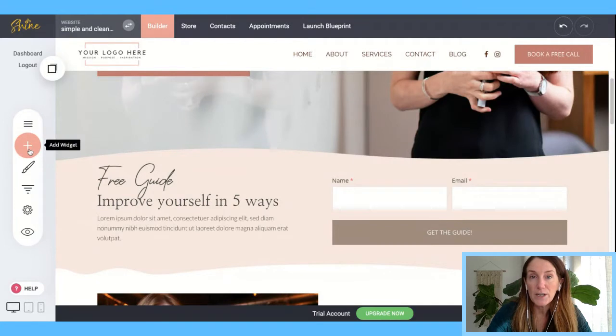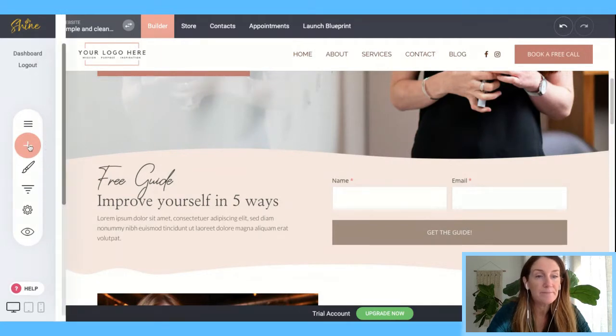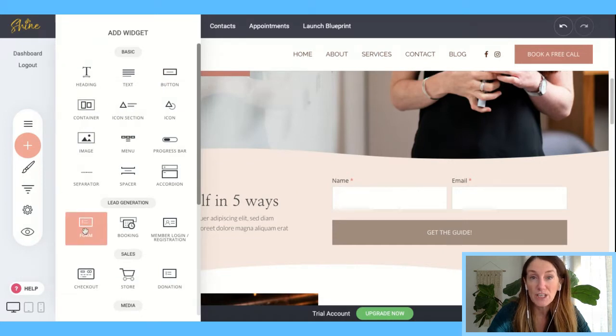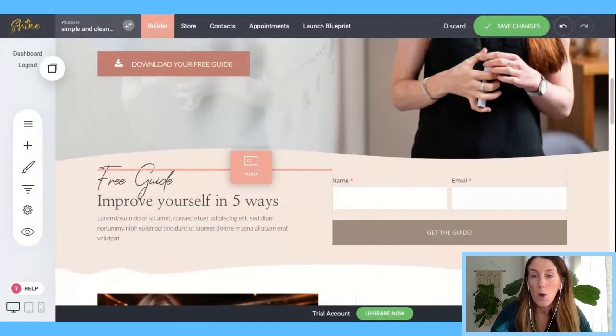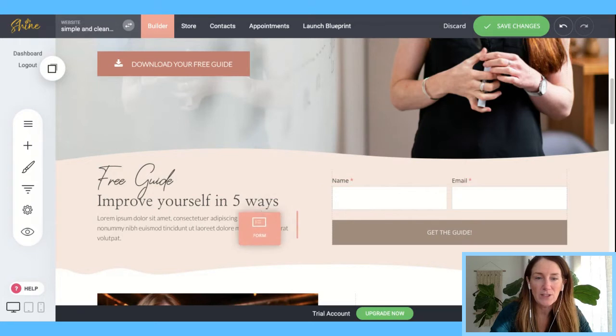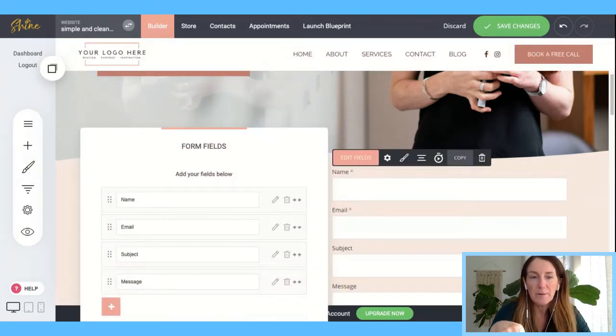You're going to simply go over here to your widgets. And from this list of all of these different widgets here, you'll say this one here, which is form. So you're simply going to pull your form wherever you'd like on your page. Again, you can move it around. You'll see the little pink bar showing you where that form would end up.